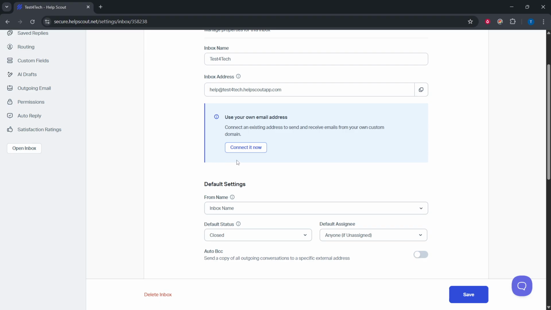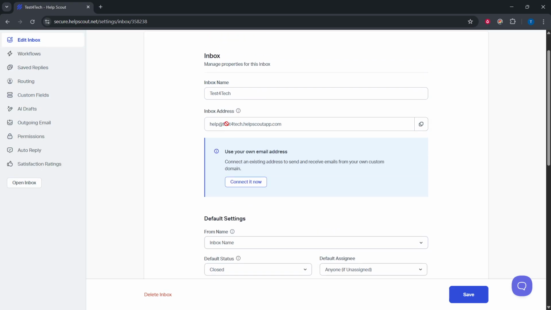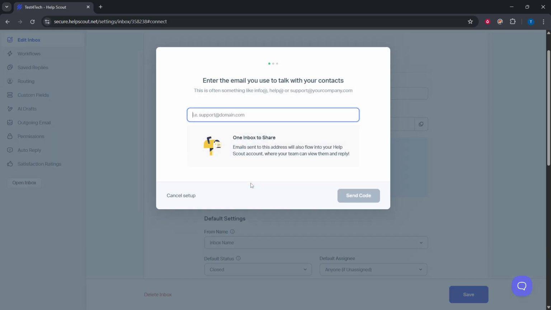With your chosen inbox open, go into its settings. Look for the Connected Email Address section and click Connect It Now. This is where you tell Help Scout which custom email you want to use, such as your support address at your own domain. Type in the address carefully. Small typos can prevent verification, and then click Send Code.